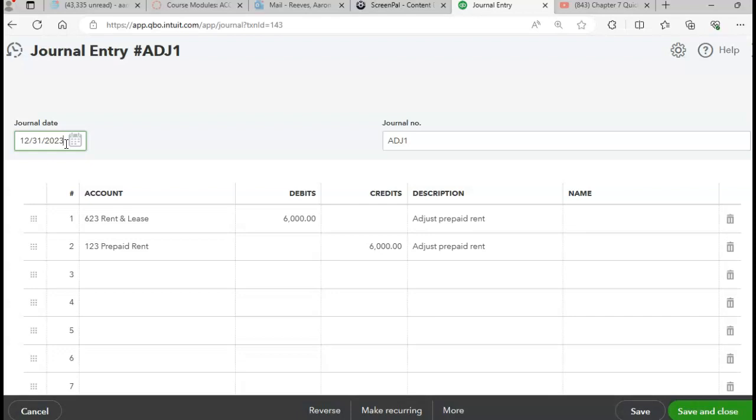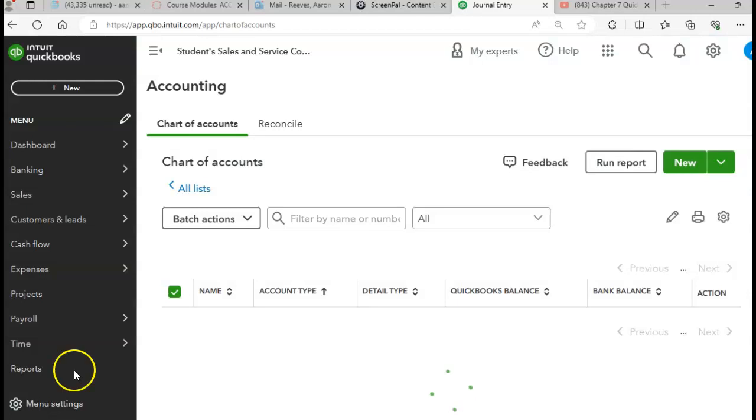Okay? So when we do all of the adjustment entries, which we've done already, and now we go over to page 361, it's asking for an adjusted trial balance. The new version of QuickBooks Online, so let me cancel out of here, does not have an adjusted trial balance, just the trial balance.